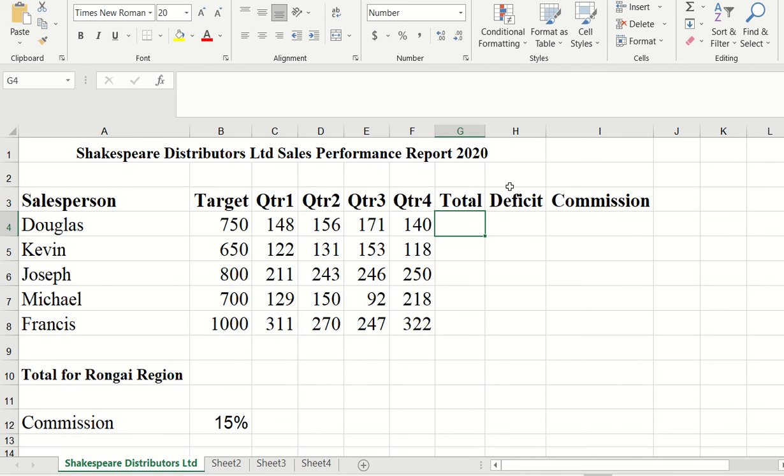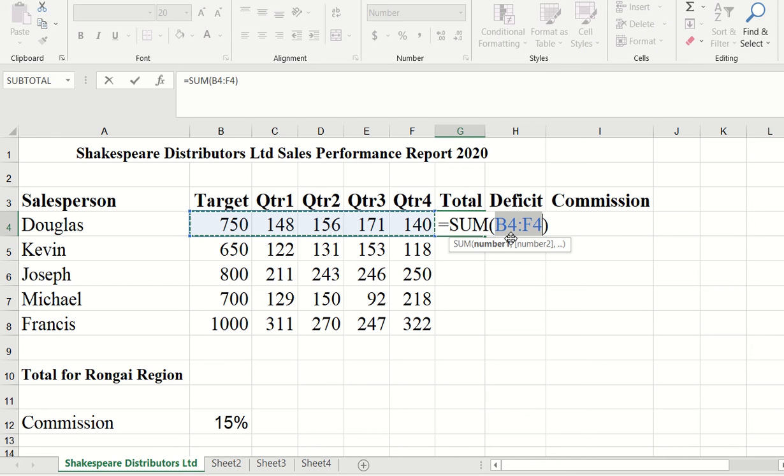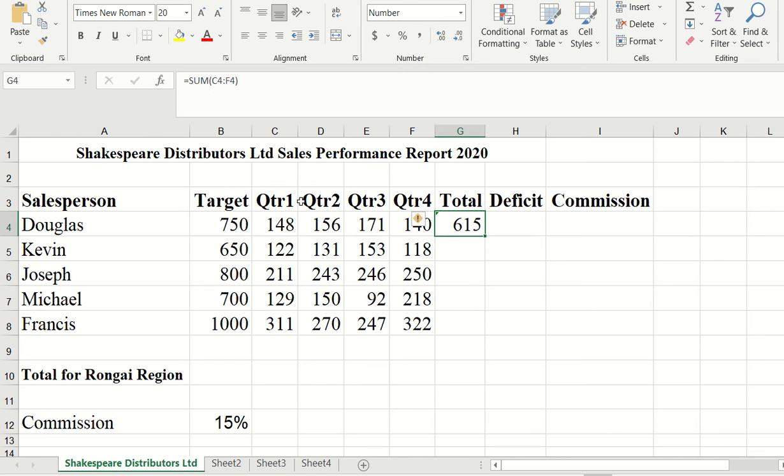So in our case today, we want to calculate the summation or total. So we'll click on it directly. Then we'll be required to select the range. And in our case, we want to sum quarter 1 to quarter 4. That means to insert a formula, equal sign, formula name, then inside the parentheses, we have the argument or the data that we want the formula to work on. Then you press enter. We have our result.